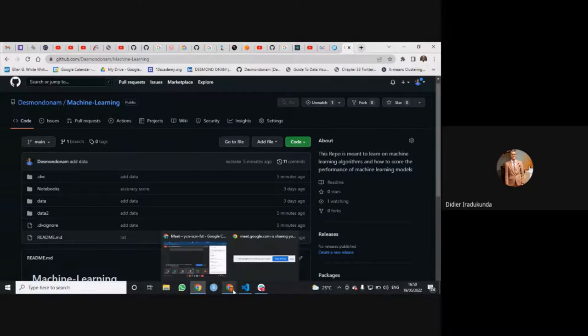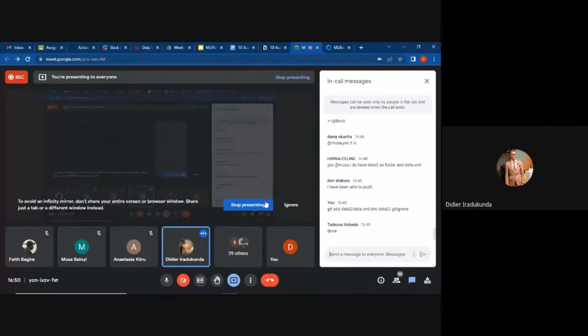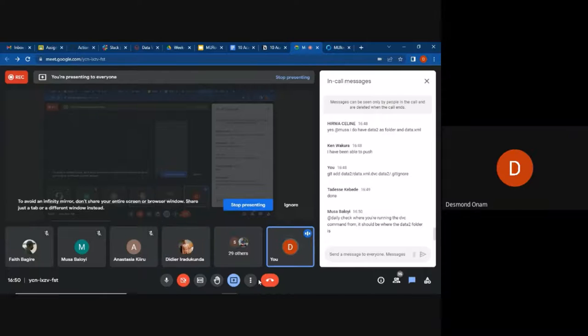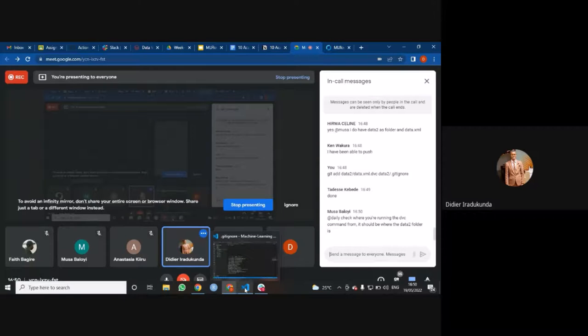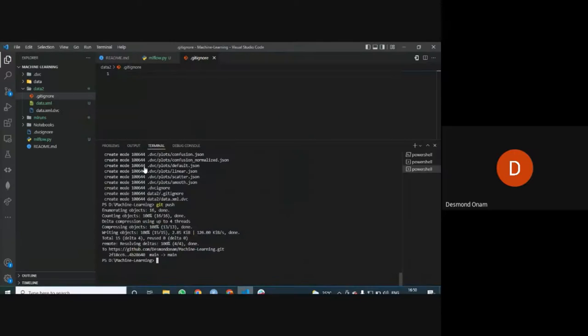Hey Desmond. Yes. Is that machine learning folder the one you created, or the one you cloned? This is one that I created. Okay, and where are you getting those data files? Or it's just the folders? Okay.